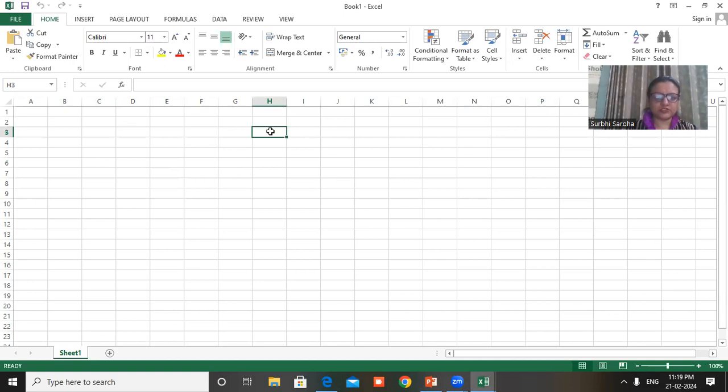Then H3, then I7. So this is row. These are rows 1, 2, 3, 4, and these are columns A, B, C, D. These basics I've already told you.